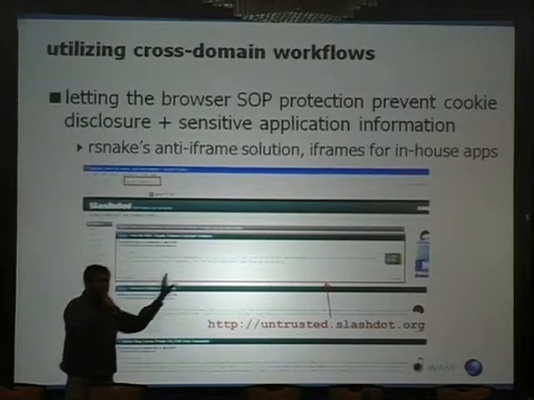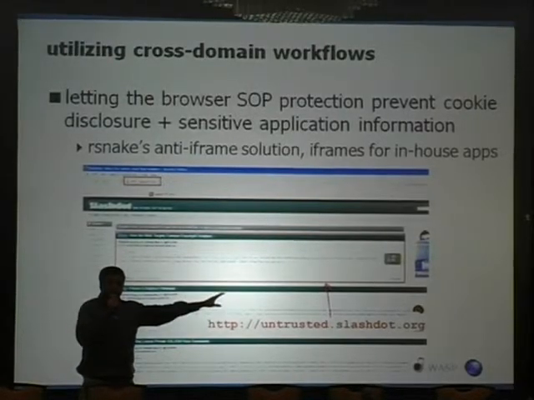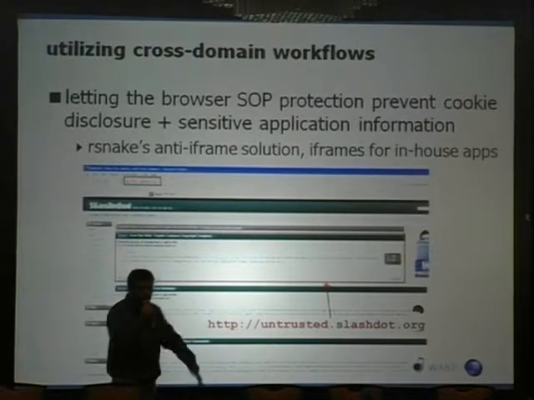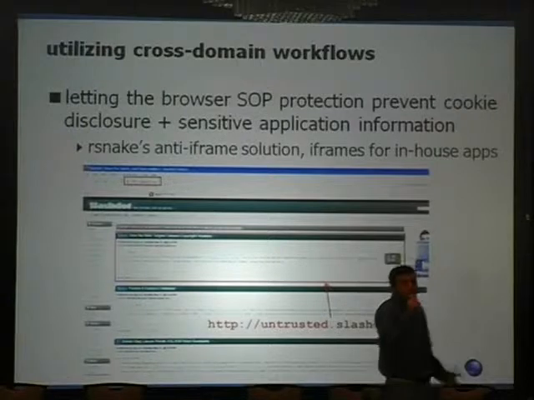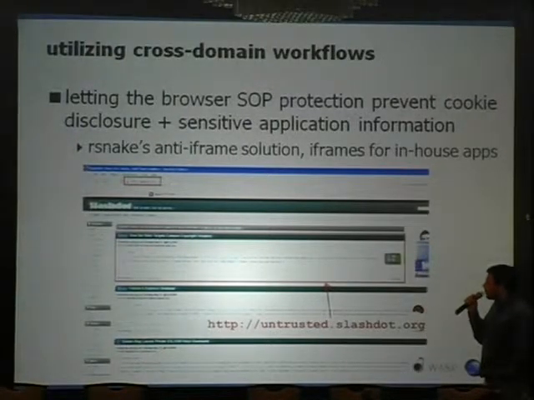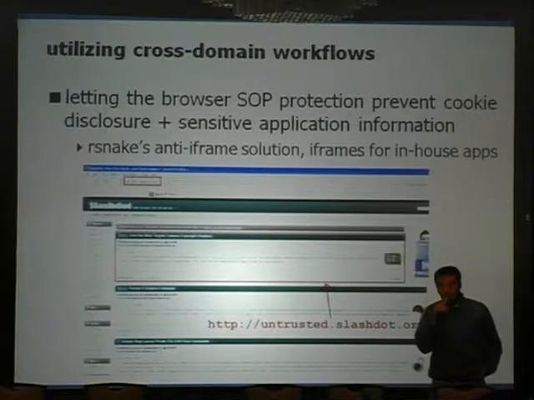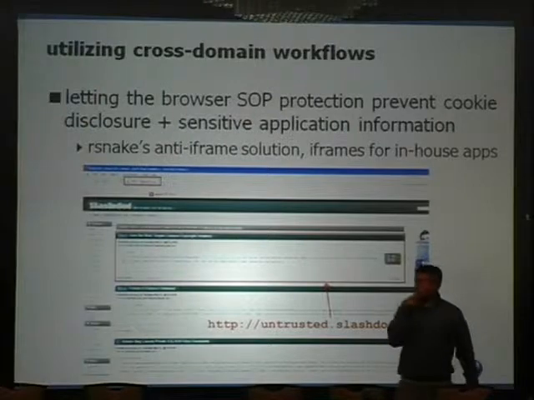Right? So if you want to display a user profile, you just display that user profile in untrusted.myspace.com. But there are all kinds of usability issues, and search engines punish you for using iframes, and there are all kinds of other iframe usability problems. So people don't generally use this, but if you have maybe an internal application or you control the environment, maybe you can consider using some of these cross-domain workflows.